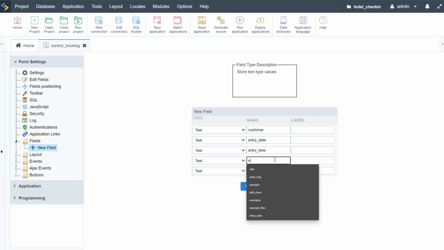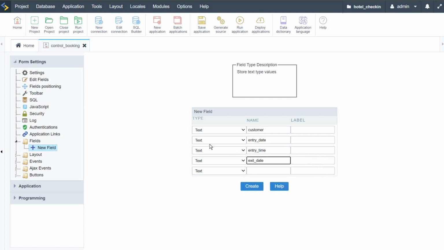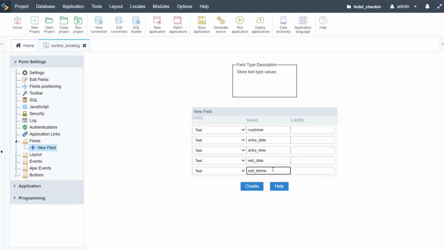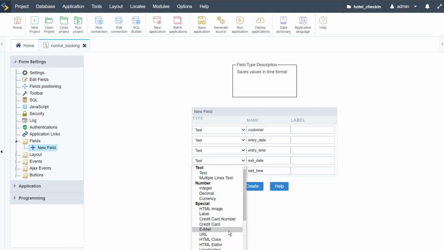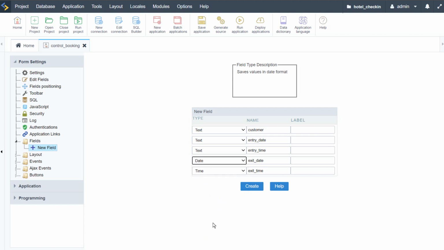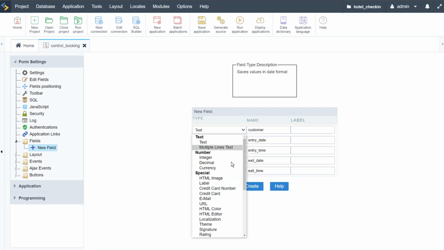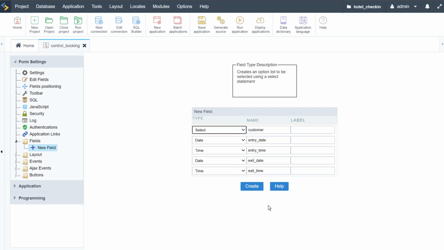Then we want the exit date, and then also the exit time. So there we go, exit time. And then we can actually, well, let's select here the values. So we have here the time field. This would then be a date field, a time field, a date field, and the customer would be a select.